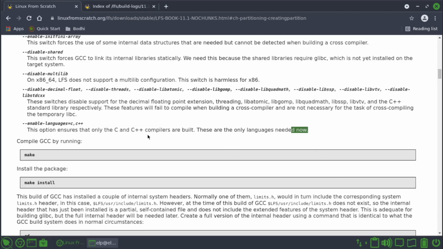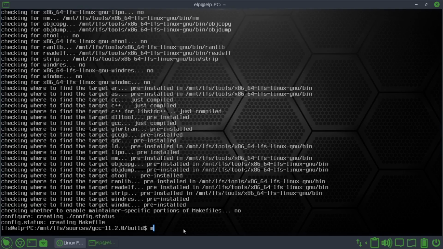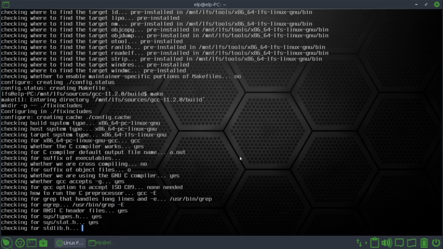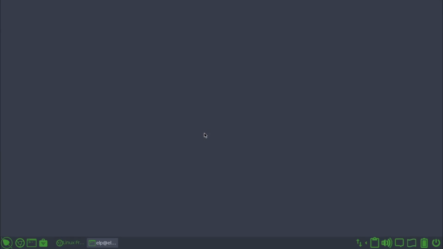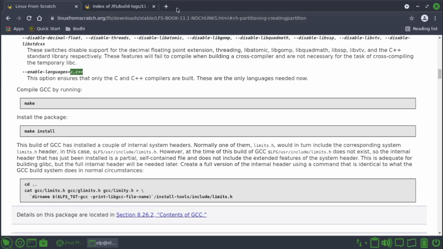As we know, GCC contains different other compilers as well. So we're building only for C and C++. Okay, then compile GCC by running make. Now we're ready, so let's do a make. Okay, so now it is running. I think it'll take a lot of time. By then we will just see what glibc is needed for.